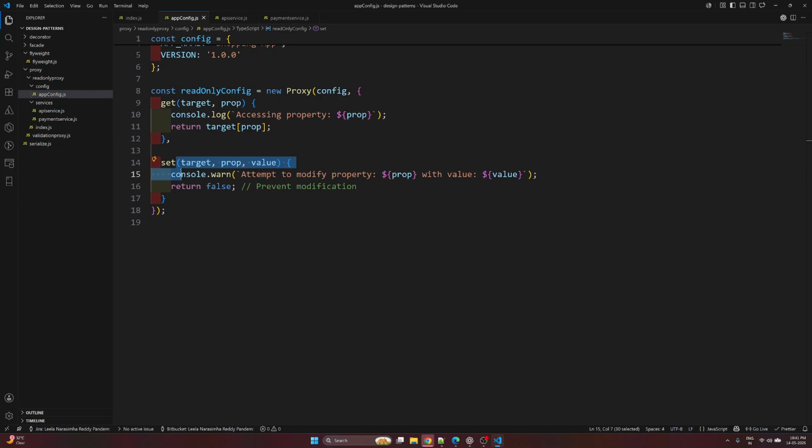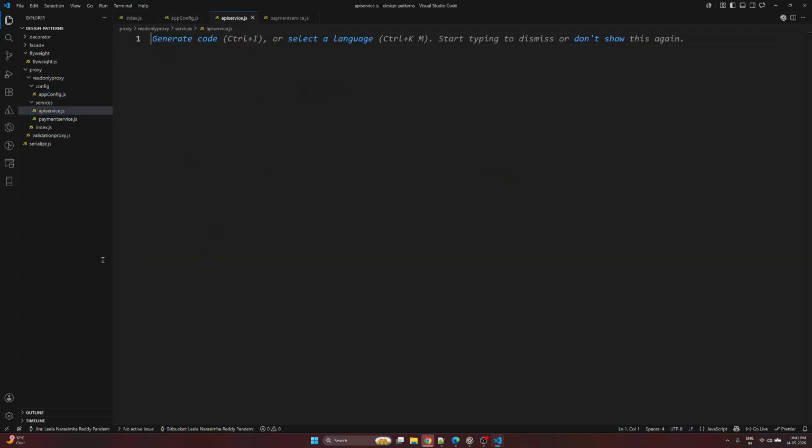Now after creating the proxy, we export only the proxy. So here I will be exporting only the proxy, that is nothing but export default readOnlyConfig. That's it. So this is extremely important. We never export the original config object. This ensures that every front-end module must go through the proxy only. So first we have the API service.js file. Okay. So now here we can import the config.